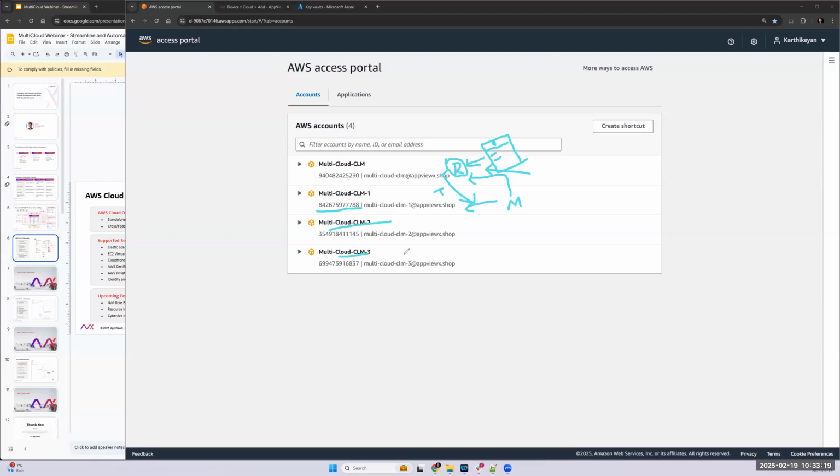Now AppViewX will discover all these child accounts and onboard them into inventory. Once the child accounts are discovered, for AppViewX to communicate with the individual child accounts, a role has to be created in all of these child accounts. In this role, we will have to attach policies and permissions to manage EC2s, ELBs, ACM, whatever the service that you want to manage. And there will again be a trust policy that should trust this specific master account. Only then will this master account be able to assume this role.